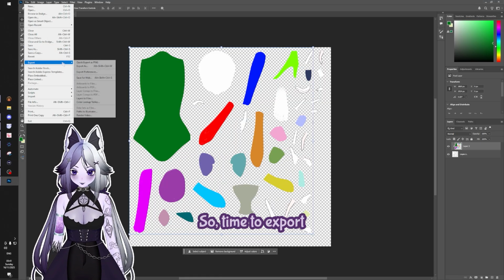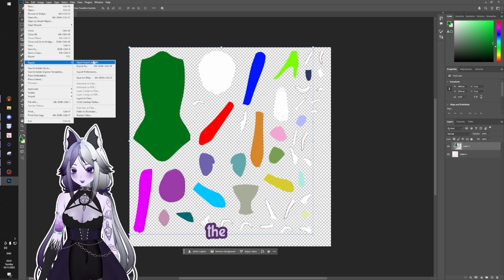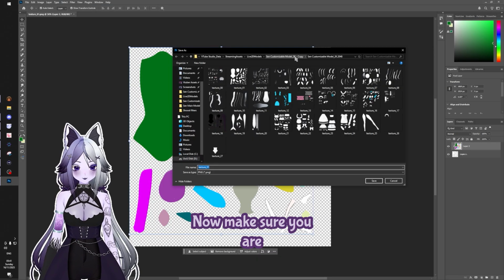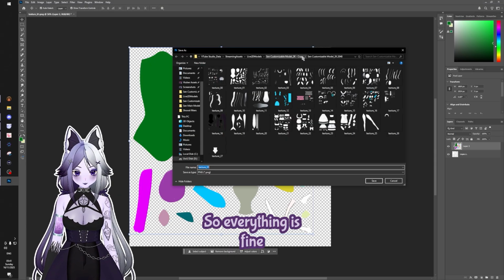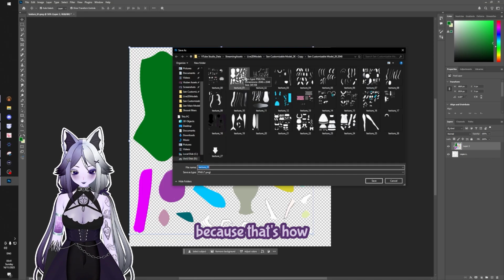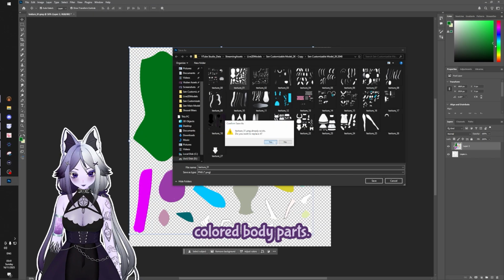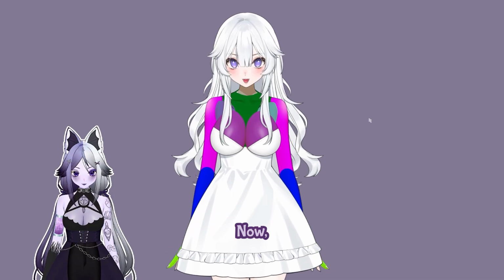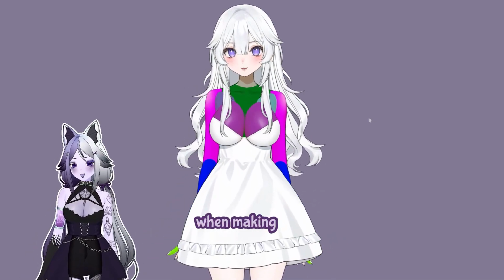So, time to export it. Make sure that you do it as PNG because we do want to preserve the transparent background. And now, make sure you are exporting it to the correct folder. We are in the copy, so everything is fine. And we will override the texture 1 because that's how we will load the model with our colored body parts. Now, it's time to load up the model. Now, thanks to our changes, we can see exactly what is what. Keep that in mind when making your design.